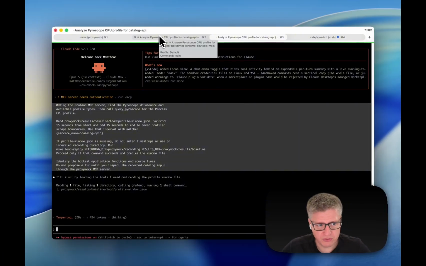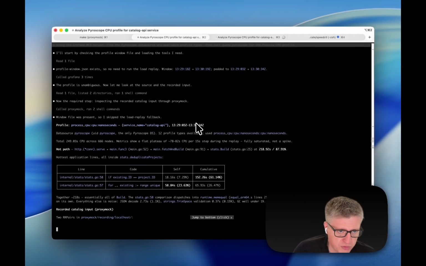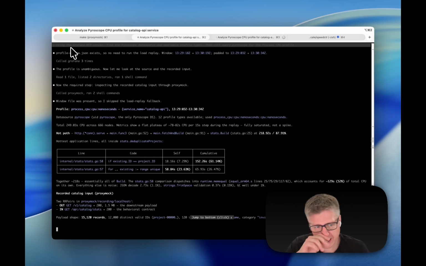So with the magic of YouTube, or YouTube time travel, I'm going to skip to the end of this from a run I did previously. Same basic prompt. Okay, it's looking for the profile window, which was created by our test run. Now that profile window only exists in this demo because we want to have Pyroscope and Proxymock looking at the same time frames in order to do the replay and the analysis. Obviously, this would be pre-configured if we were doing an automated snapshot.